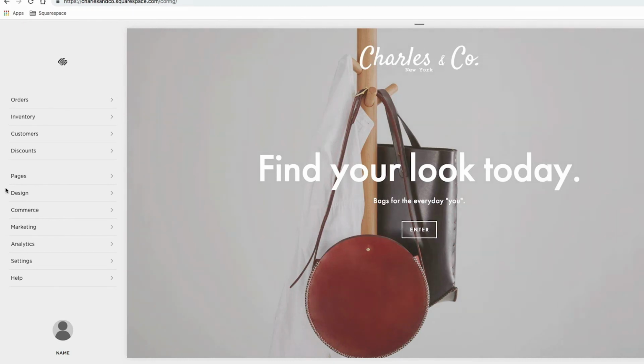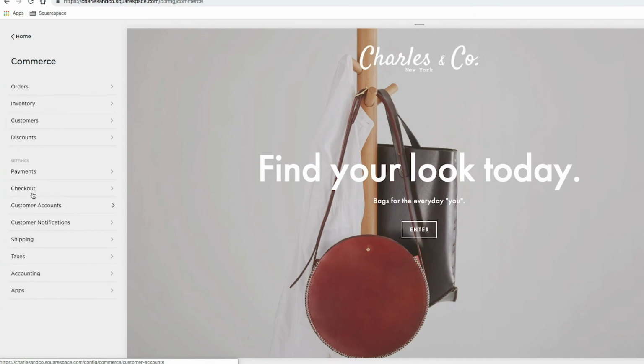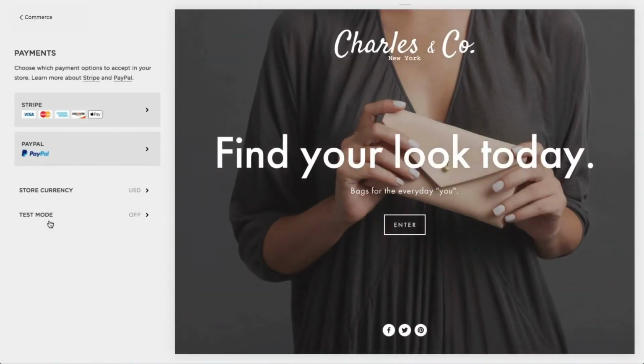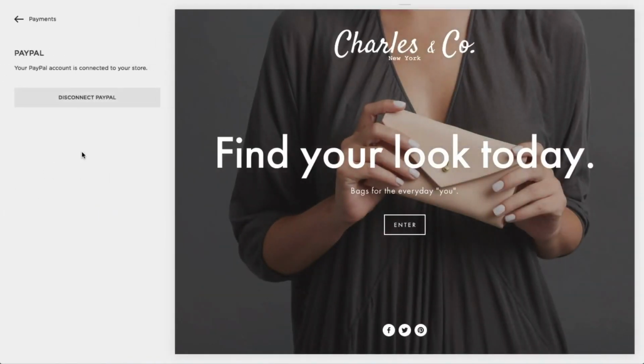In the home menu, click Commerce, and then click Payments. Click PayPal, and then disconnect PayPal.